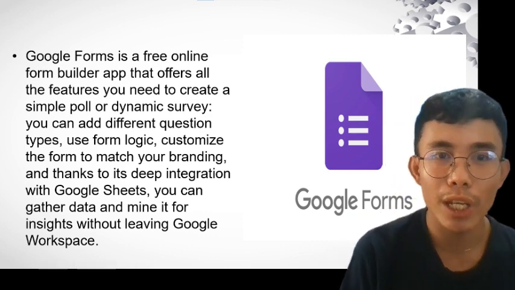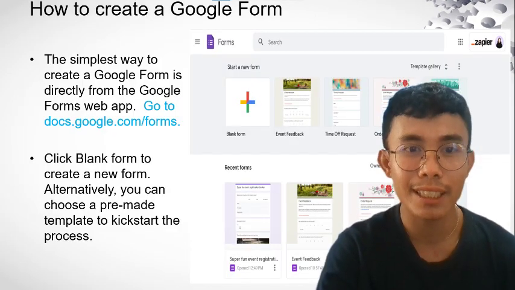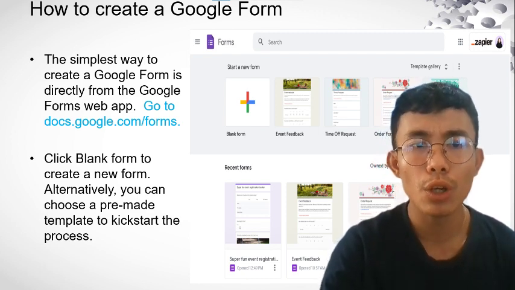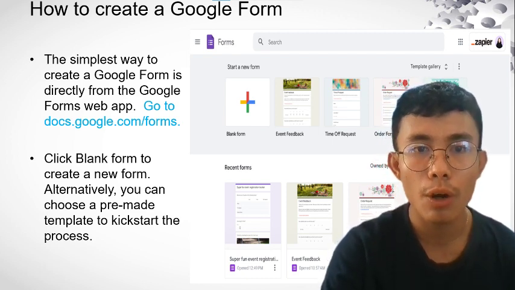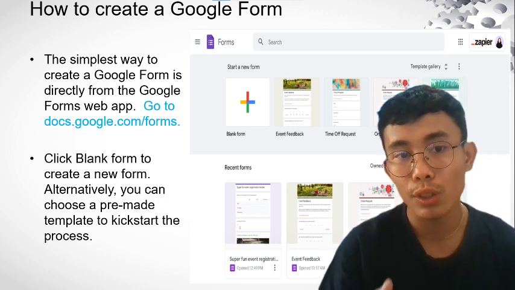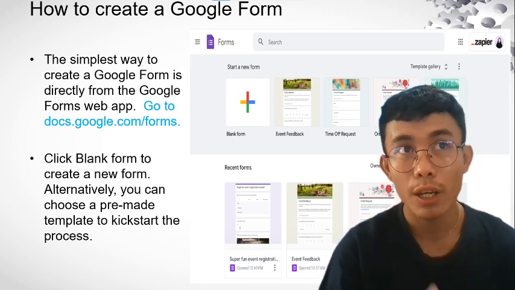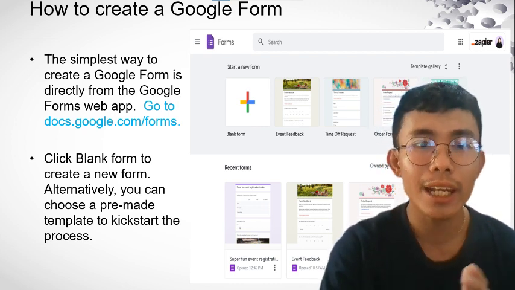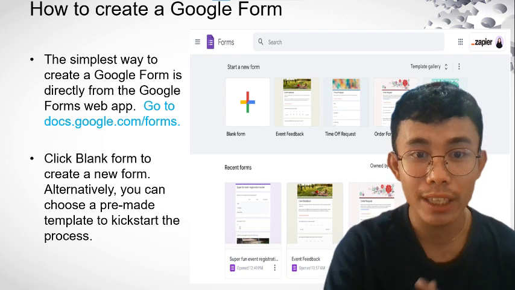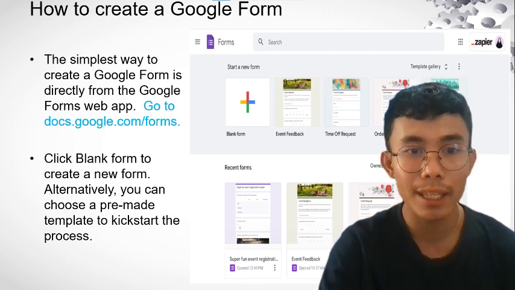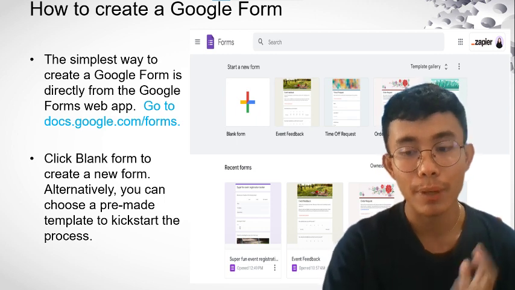The simplest way to create a Google Form is directly from the Google Forms web app. Go to docs.google.com or forms. I-copy nyo lang yan and i-paste nyo sa Chrome. Okay. Click the blank form to create a new form. Alternatively, you can choose a pre-made template to kickstart the process.